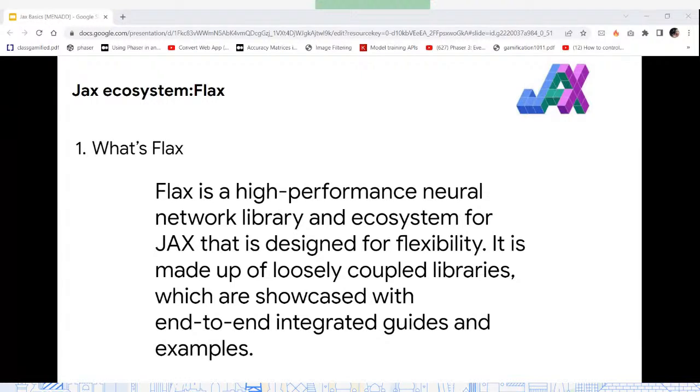So in summary, Flax is a high performance neural network library for JAX that is designed for flexibility, since you have full control in it. Flax offers both the low level primitives that you need to define any kind of model, and also provides high level modules that make it easy to work with common architectures, the ones you are already used to. Flax also supports advanced features. That's why Flax is a very good fit to build models using JAX.